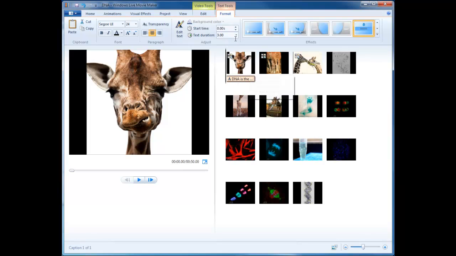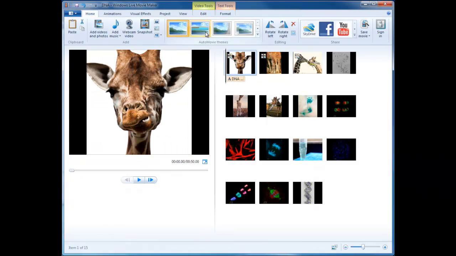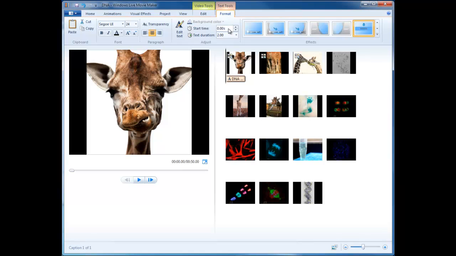So if I wanted this text to be less than the length of the image, I can do that. And then the text would disappear before we'd fade to a new image. But I like it to be about the same time. So if I need to change it, I click on that kind of pink box there, and I'll change the duration back to 3 seconds. That's a simple caption. The other option you can do is add a title slide.